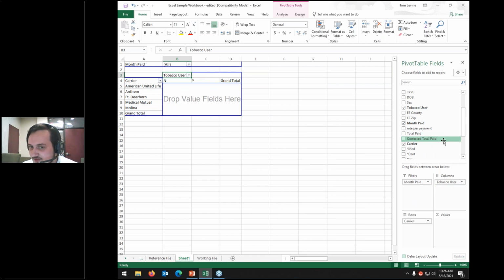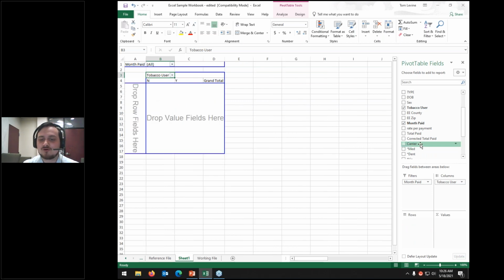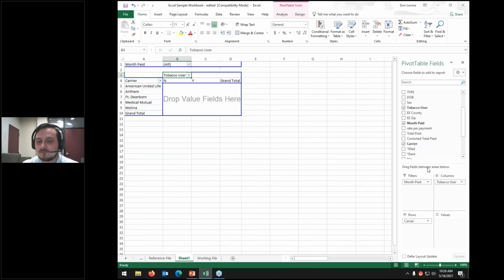I'm sorry, I didn't quite explain this well. Instead of just clicking on the checkbox for each of these, what I've been doing is scrolling over the name of the column headers, clicking on them, and dragging them where I want them. So for carrier, let's just unselect that real quick. In order to put carrier under rows, I clicked on the carrier field displayed on the top, and I dragged it to the rows section. I did the same thing for tobacco user to columns, and then month paid to filters.